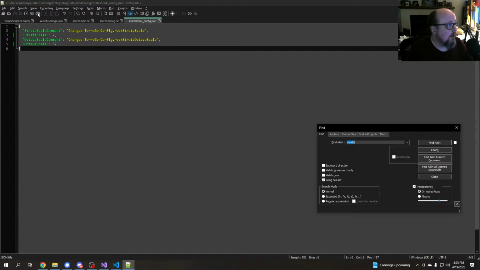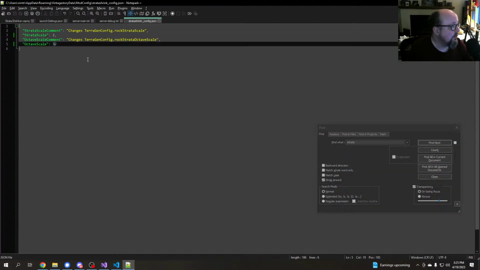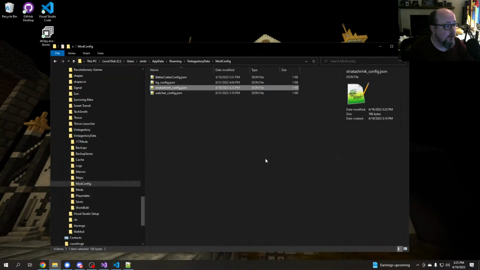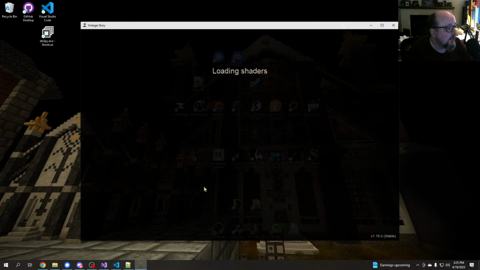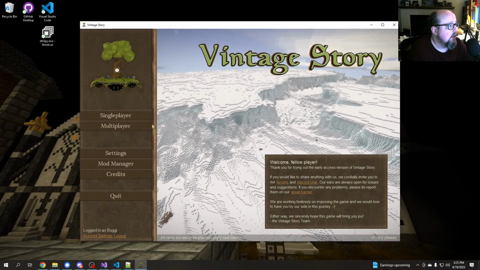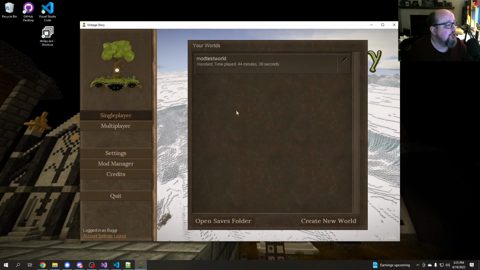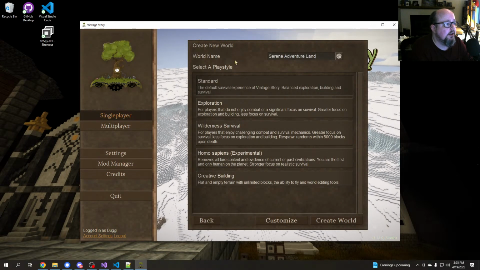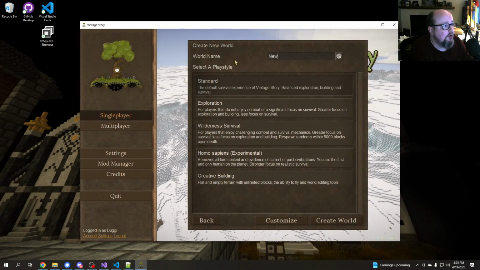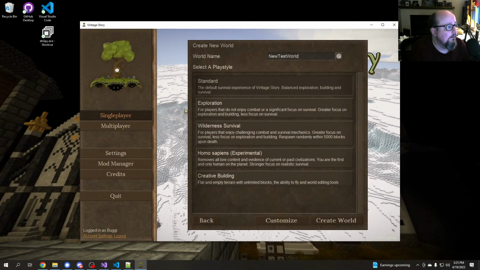Okay, so I'm going to set these 2 to 32, which is the other extreme. So when we just load up the game now, we're not debugging it, we're just loading it up. I want to generate a new world. We're going to generate a new test world.